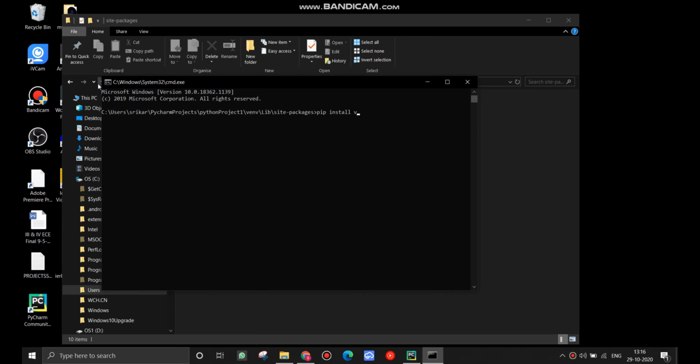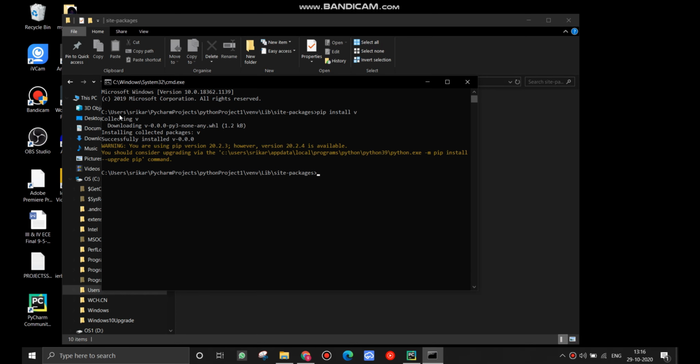Pip install v. Collecting v and downloaded the v. So we have successfully installed the library called v, and the pip function is absolutely working fine.